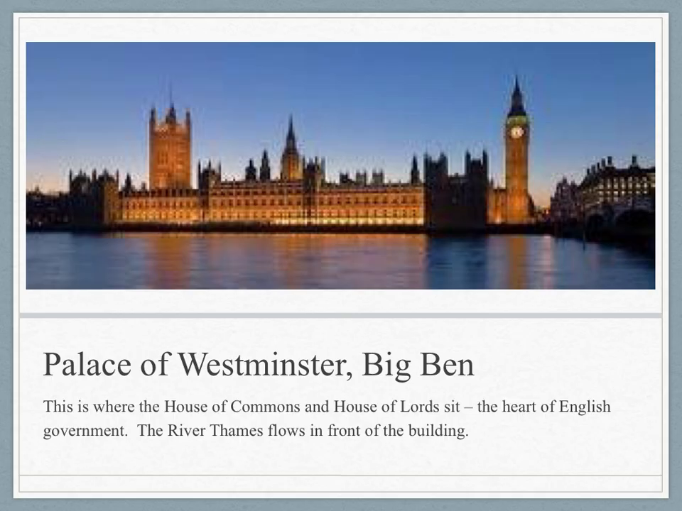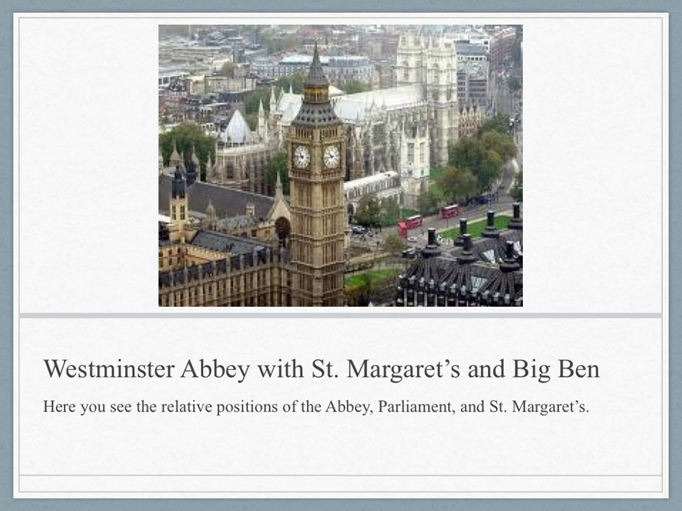As you could see in the map on the previous page, the Parliament buildings are really a series of connected buildings, including the ancient Palace of Westminster. This image shows the relative positions of Big Ben, Westminster Abbey, and St. Margaret's. This is a central area of London, so lots of traffic, lots of tourists, lots of people attending to the work that goes on in all these official edifices.